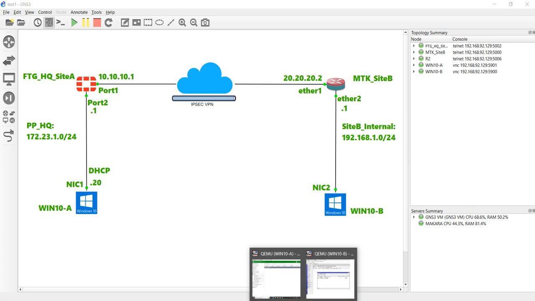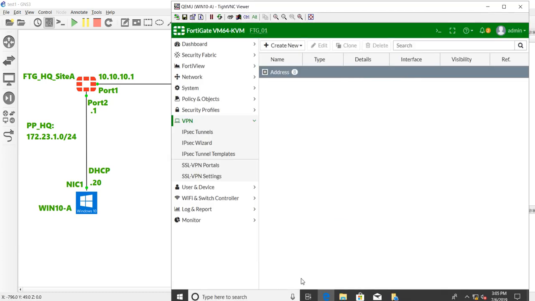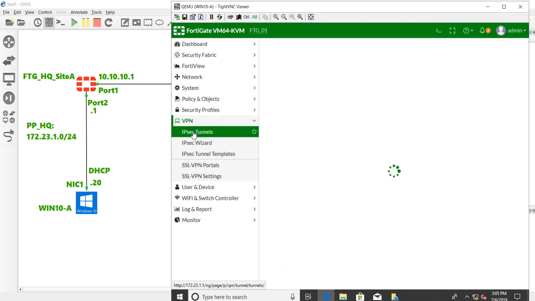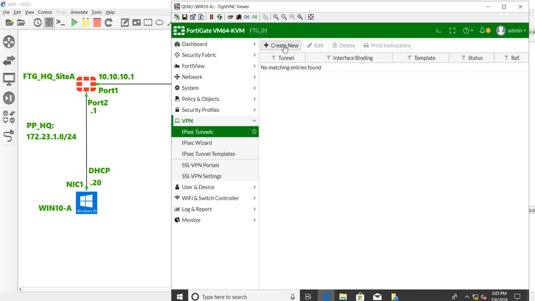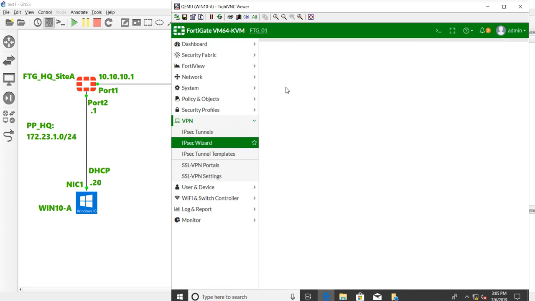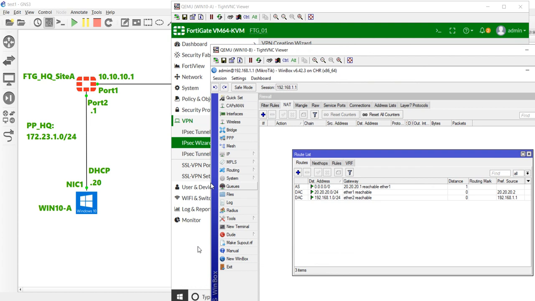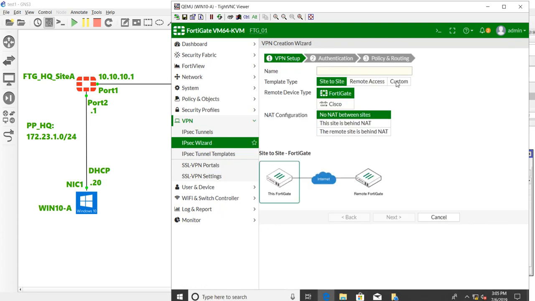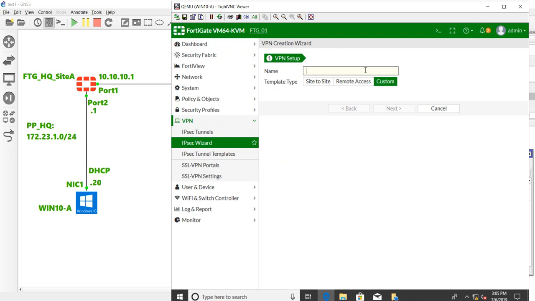So now we go to the Windows 10A. Okay, go to the VPN and IPsec. Okay, create new. Okay, tap custom and input the name that you want to create the VPN tunnel. Example, VPN to site B. Okay, next.